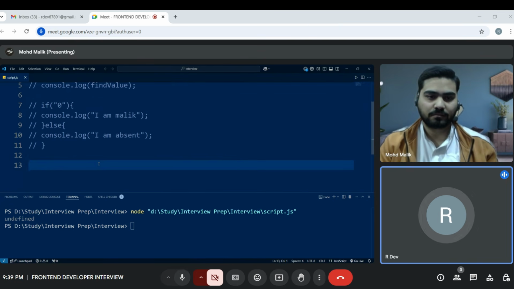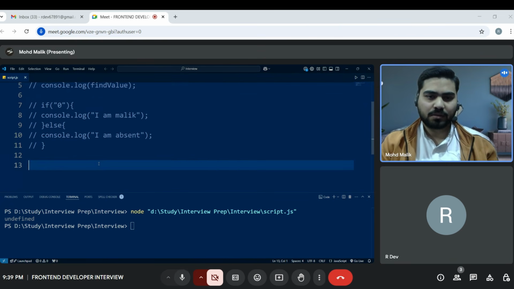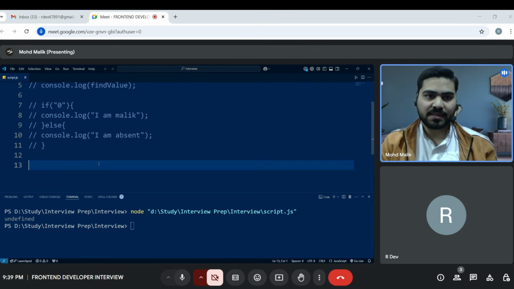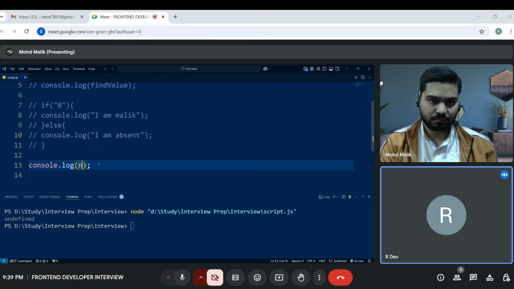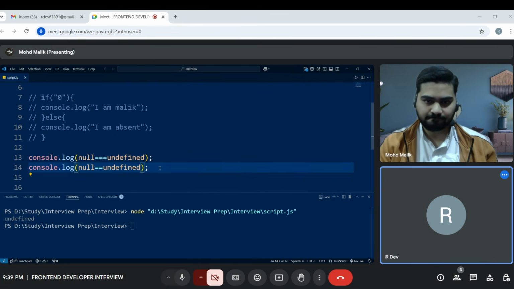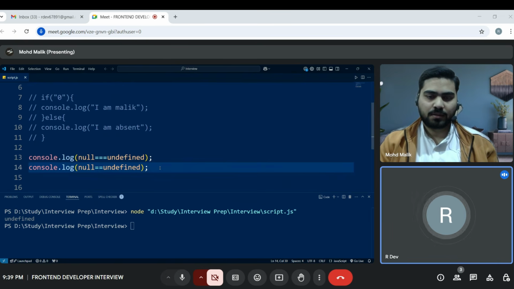Tell me what's the difference between null and undefined? Sir, both happen when the absence of values occurs, but null we explicitly initialize, whereas undefined is absence of value or an uninitialized variable. Okay, so write console log of null triple equals undefined and copy the line, and with double equals. Tell me what will be the output in both cases and why.